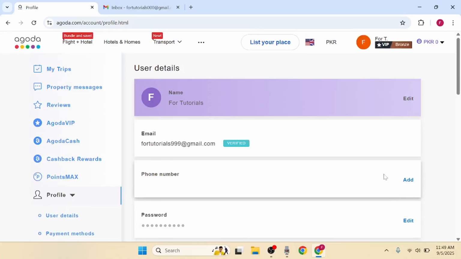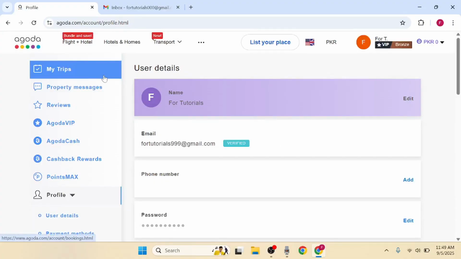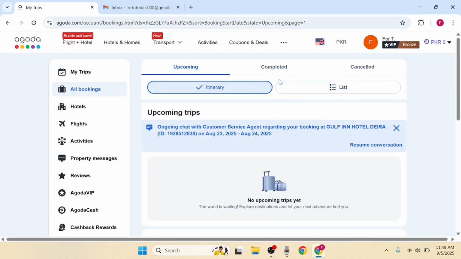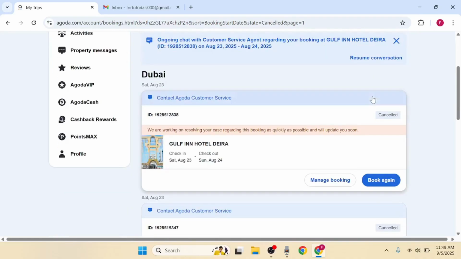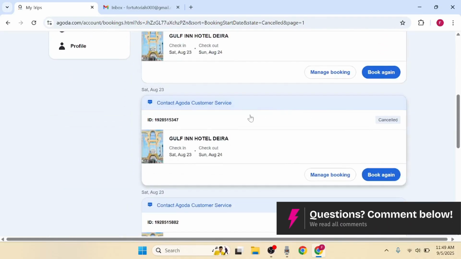After this, look to the left-hand side menu and click on the option called My Trips. Here you can switch between upcoming, completed, or cancelled bookings depending on which reservation you want to view. Once you locate the specific booking you need, simply click on it.